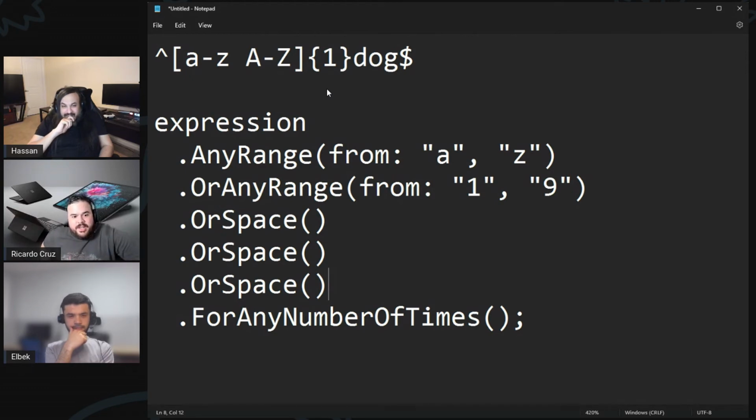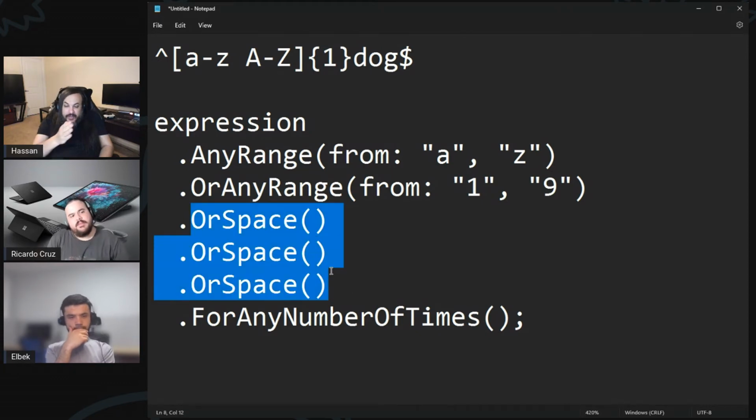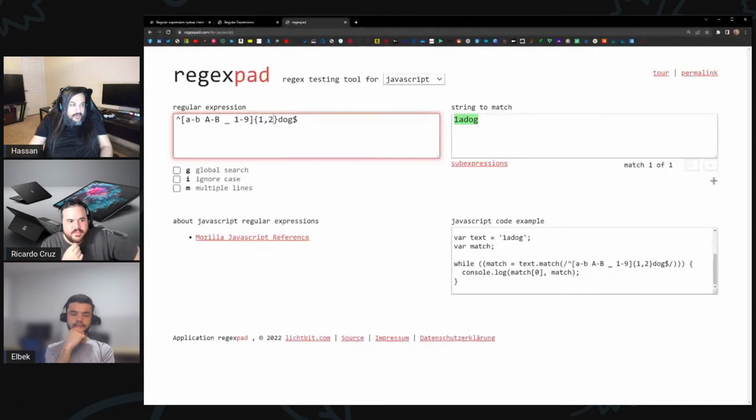Yeah. I guess in that case, here we have the number of times, right? For any number of times in that case. Yeah, but you want three spaces right after. I want to do this case here, Ricky. So this is here. I want to go here and do, no, actually I want three spaces.